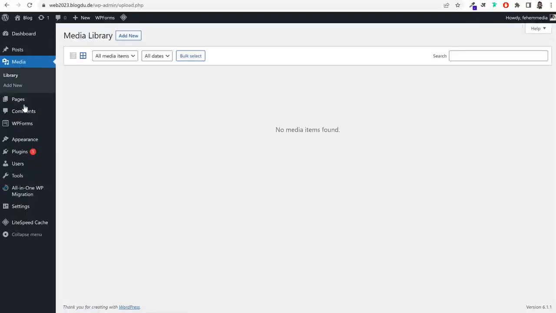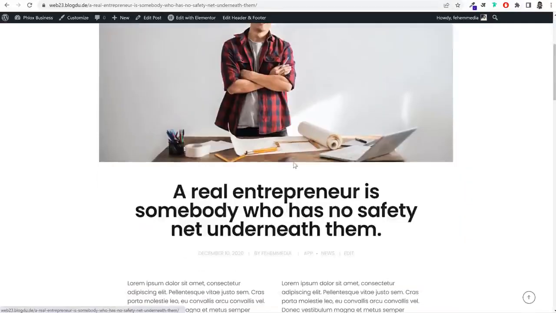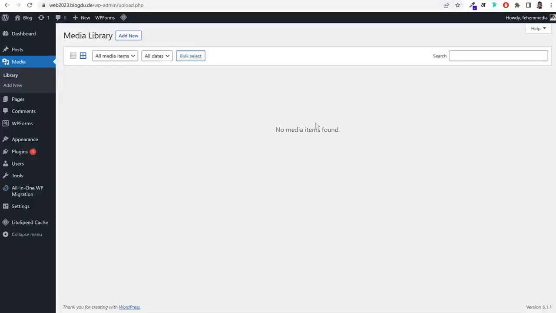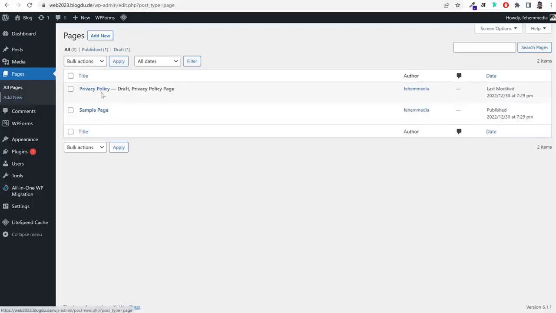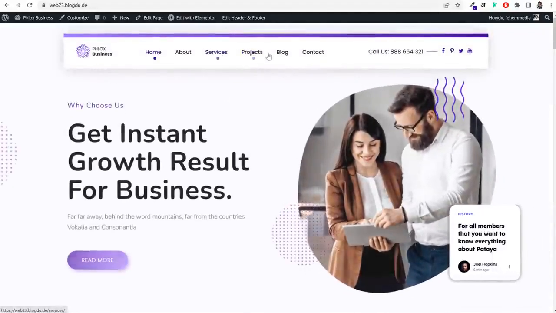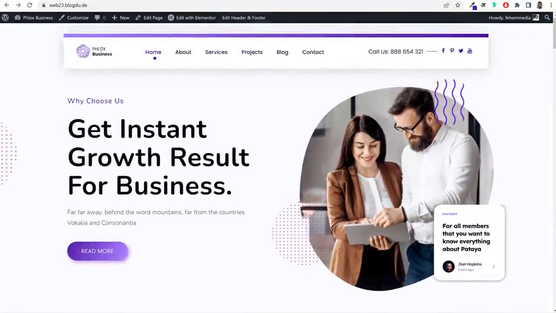Then we have the media option. Whatever media files, thumbnails, and images you have on this website, all of them will be available in the media library. You can add new media from here. You can click on add new, or you can just drag and drop media files over here. You can manage them from here. Then we have the pages option, which will be used to create different pages like your home page, about page, blog page, projects page, and all these different pages.